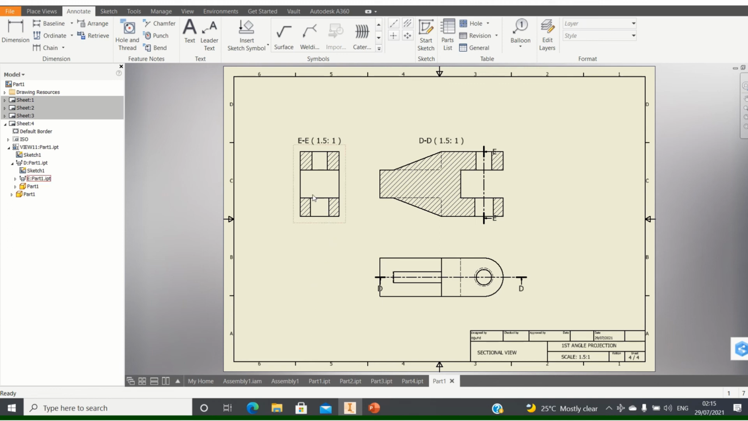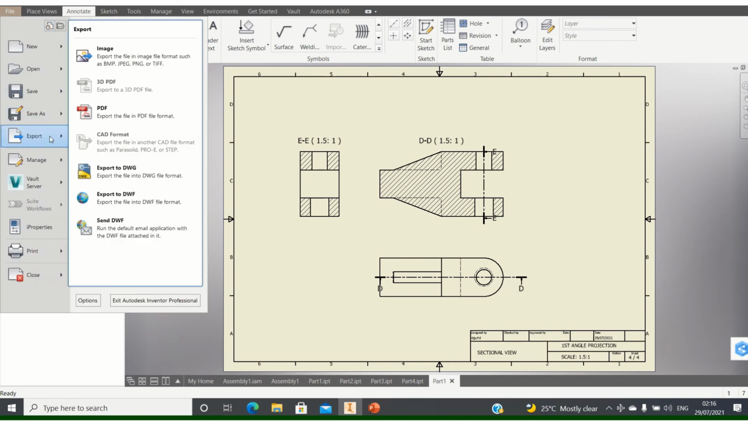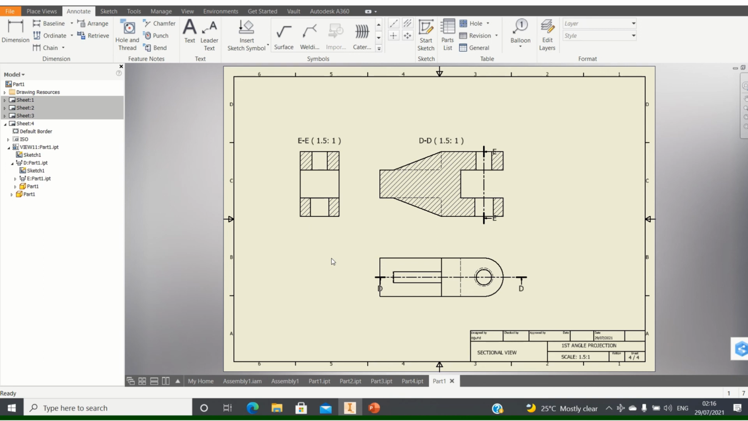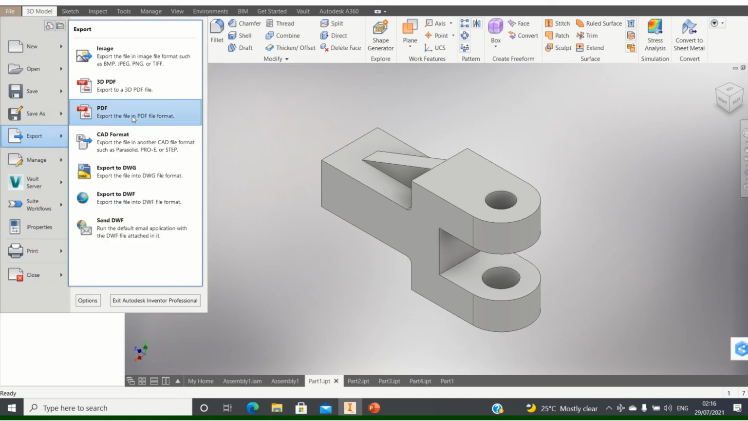There is something I need to bring to your attention: for all your drawings, you are supposed to generate them in PDF format. Just come to file, click export, and export to PDF. So for all your part drawings, please produce the PDF file also. The same applies to the 3D model too. Please export these to PDF.